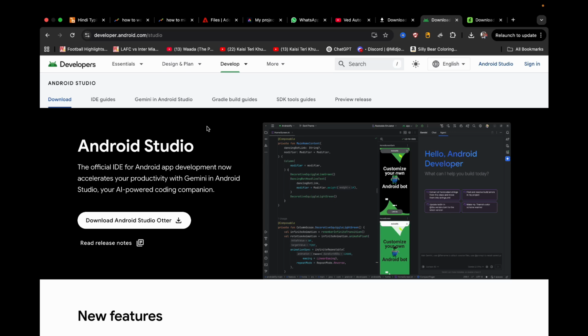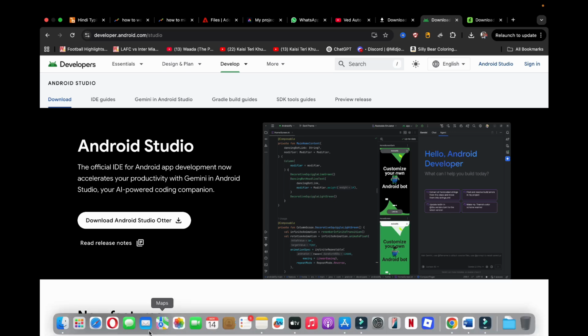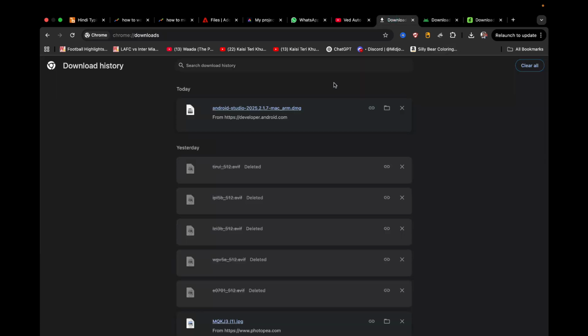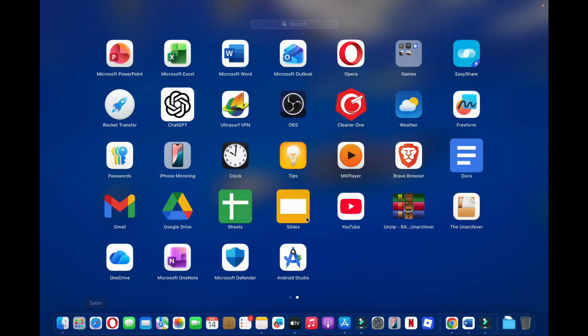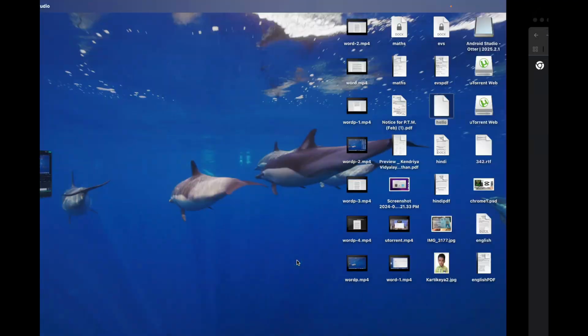You need to simply hold and drag, just like other applications. Hold and drag the Android Studio icon into the Applications folder on the screen shown. Once you do that, now you go to the Launchpad here, and now you can see Android Studio is right here. So I'm going to click here.